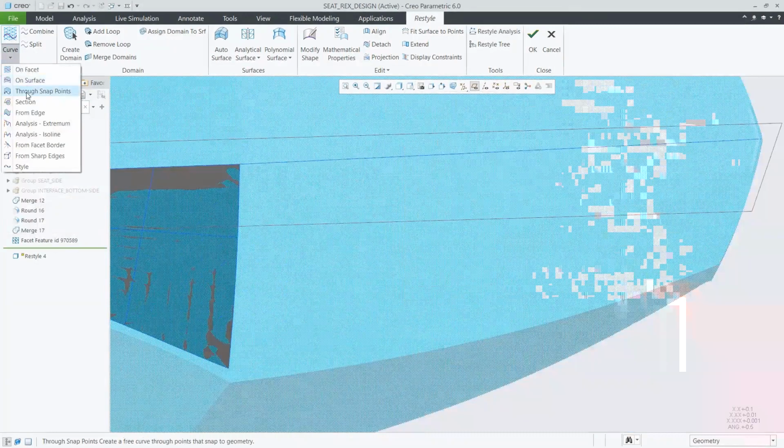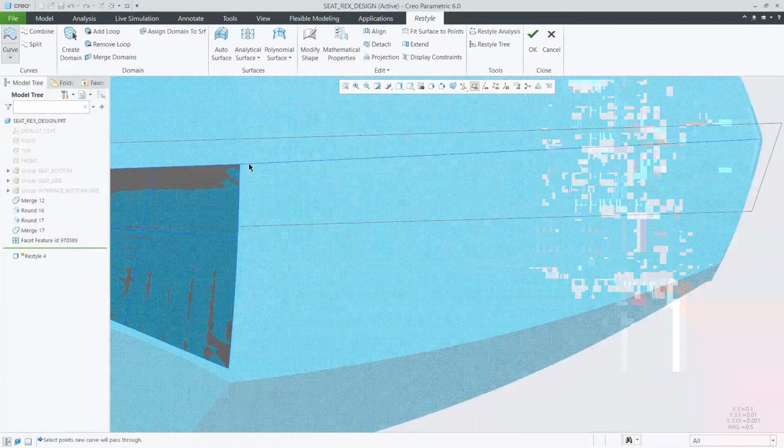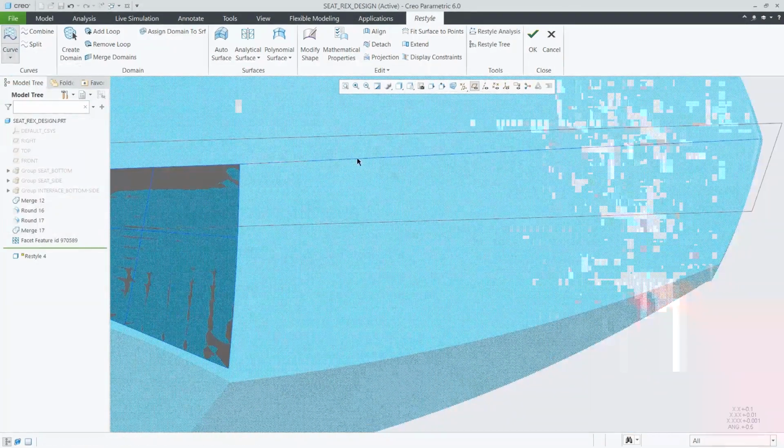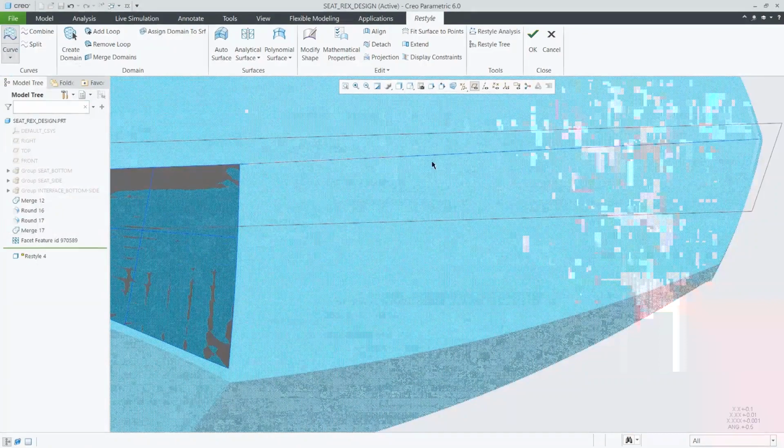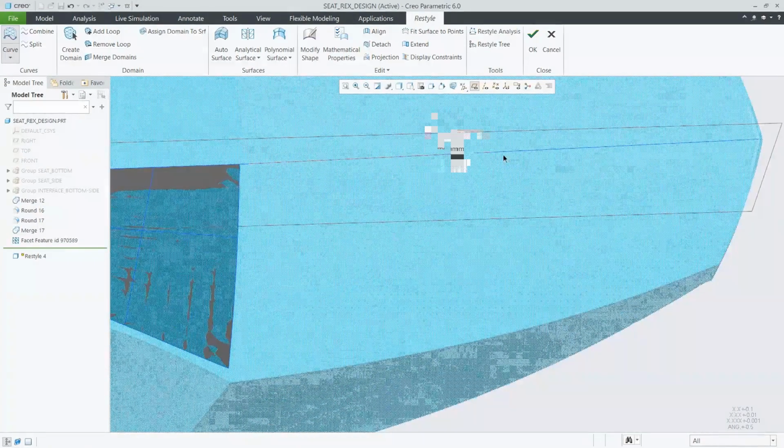And just like we did on the first surface, we're going to start right along that first section curve that we have going down the middle. Simply lay out some points that are going to follow along the path that we want to go.